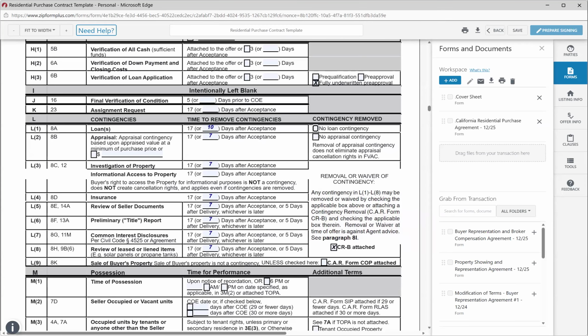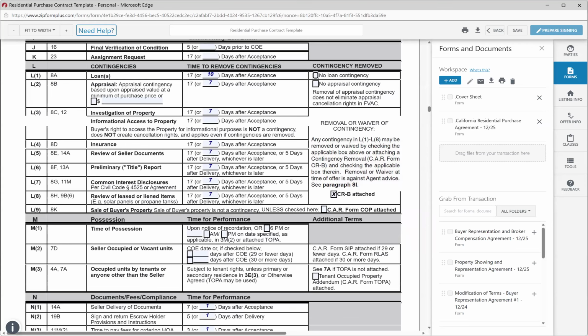Now, some of the forms you guys are going to need to know is this CR form, the contingency removal form, okay, CRB. Make sure you guys download that. And also this COP form. This is when a buyer has a house to sell, okay? You say L9, right? Sale of buyer's property. Get familiar with that form, okay?